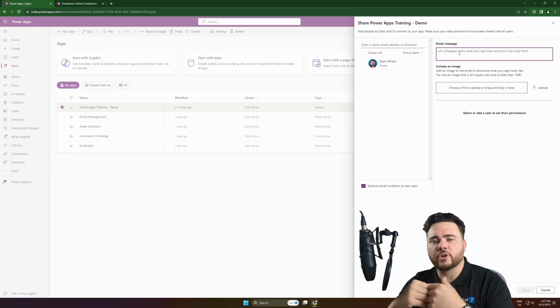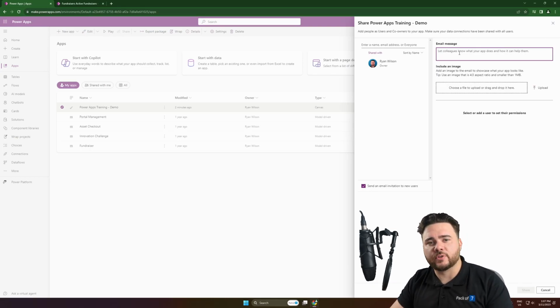So when you go to share your application, you need to make sure if it has any premium connectors that those users you are sharing the application with have the appropriate licenses to be able to use the application. Now, model-driven apps are very similar. They do require premium licensing for users to access the application. So you need to be aware of that before you start making a model-driven application, especially if it's going to be broadly used within the organization.